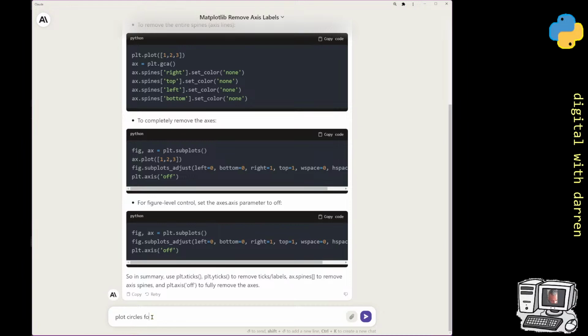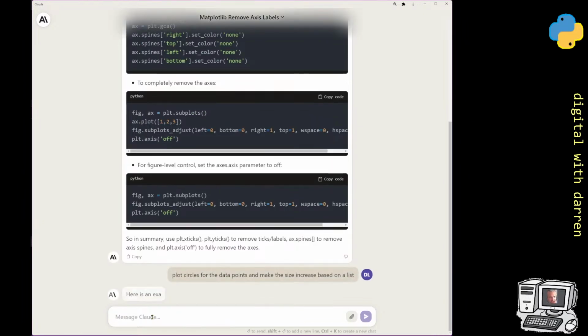plot circles for the data points. I'm just going to plot circles for the data points, but afterwards I want to try and increase the size, or I could actually make the size increase based on a list. I'll use a list for now because there's only 4 things in there. I don't need to be super clever with it. I could do a dictionary based on a list. So something like that.